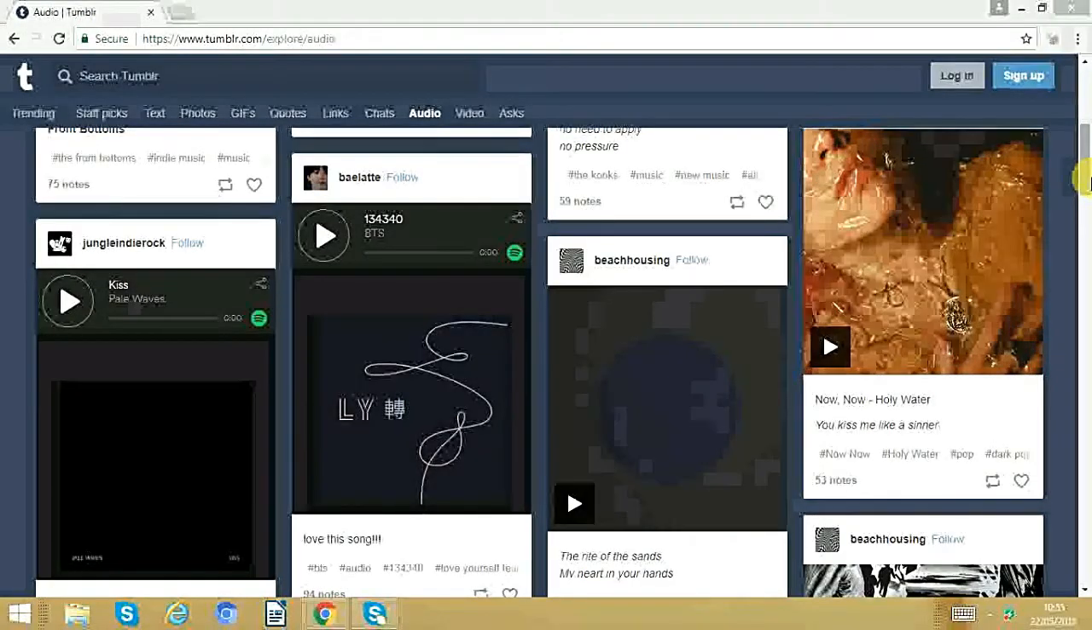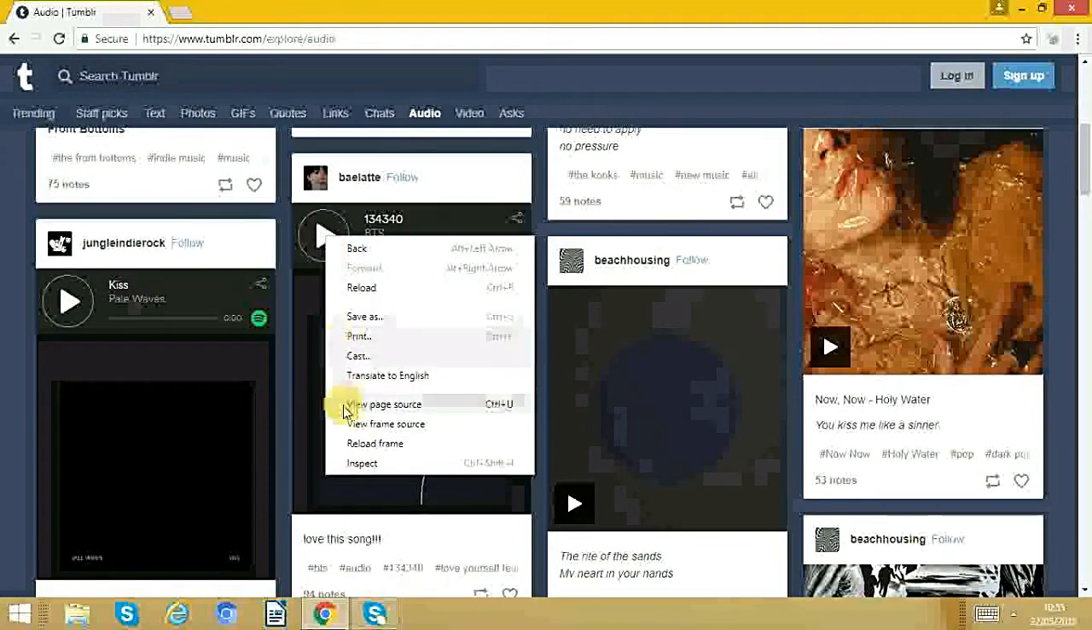What you want to do is make sure you're on the website tumblr.com and select audio from the top bar there, and then just find one that you like, but don't click the play button. Just where the play button is, right click it, click on where it says inspect.